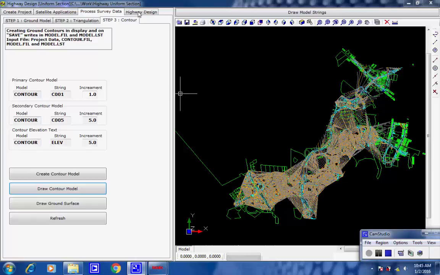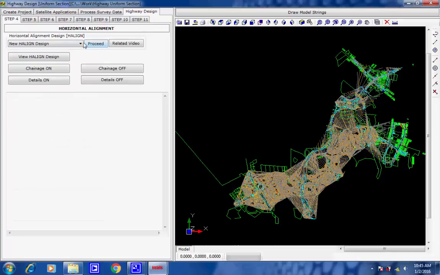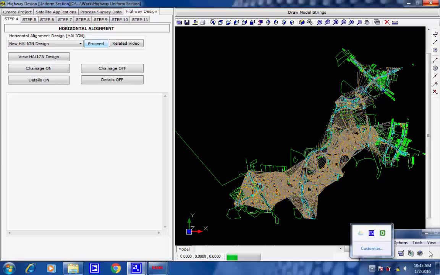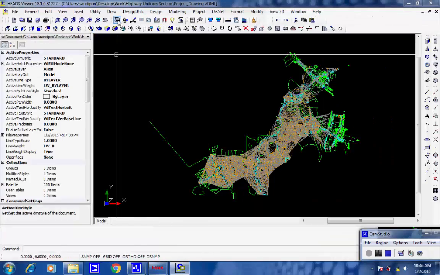Next, we select tab Highway Design and the current page is for Step 4 for design of horizontal alignment of the center line of the road. We select the option New HALIGN Design and click on Proceed. This opens the CAD viewer. We create a new layer, design Haline and set as current layer.